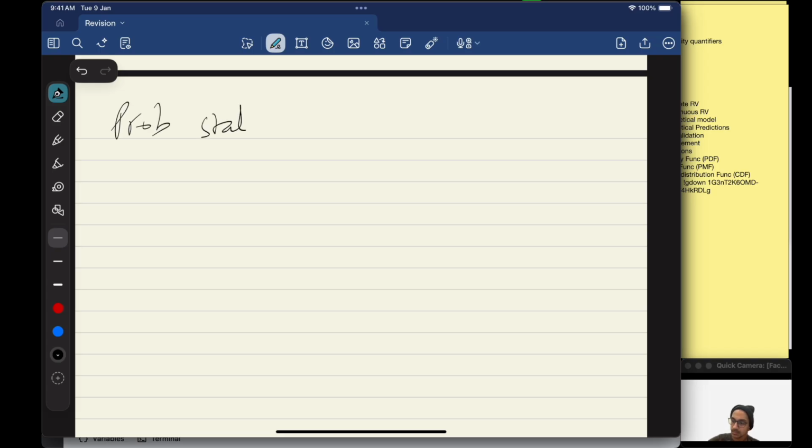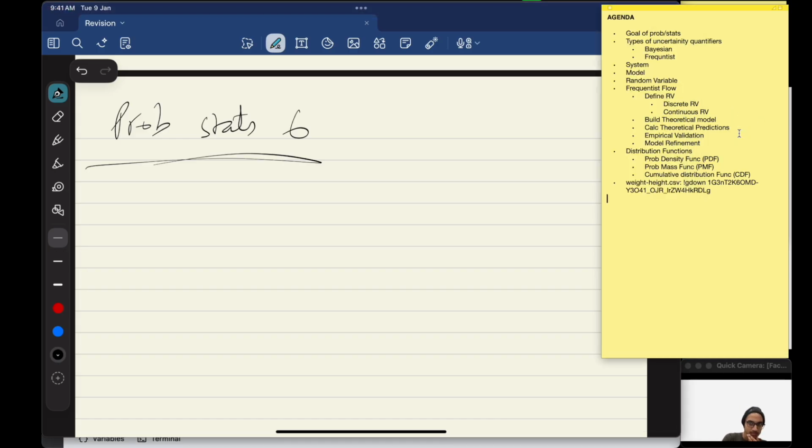Prop Stats 6. In this class we'll mostly look at probability distributions, or rather we'll begin probability distributions, and we'll mostly be going over the theory. The practical implementation we'll look at in the next class. So this is the agenda.